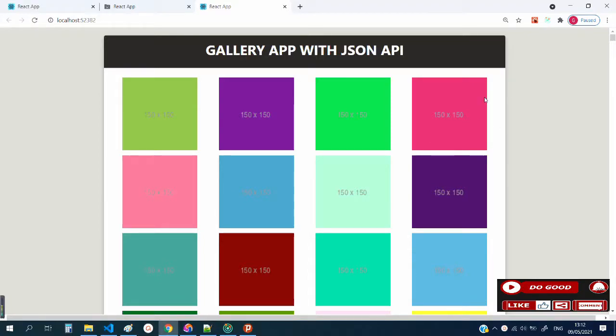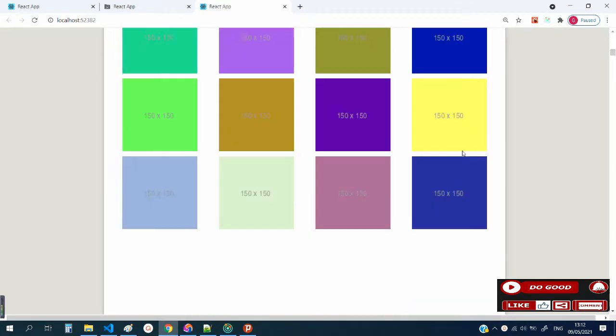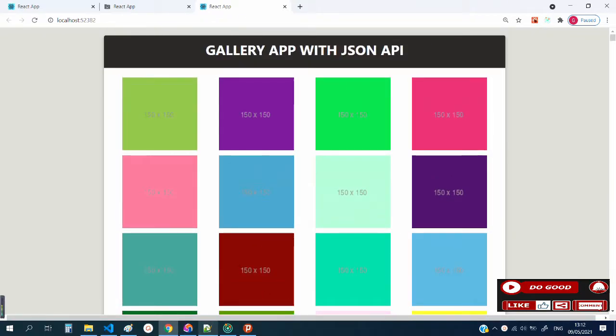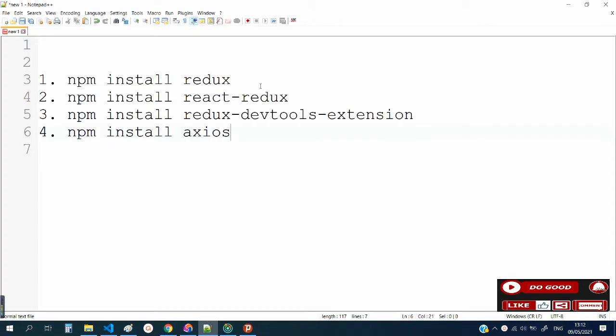In this application, we're going to build a gallery app using JSON API to get something like this. If you want to type along with me, kindly install the following: one, npm install redux; two, npm install react-redux; three, npm install redux-devtools-extension; and four, npm install axios. With all said and done, let's begin.